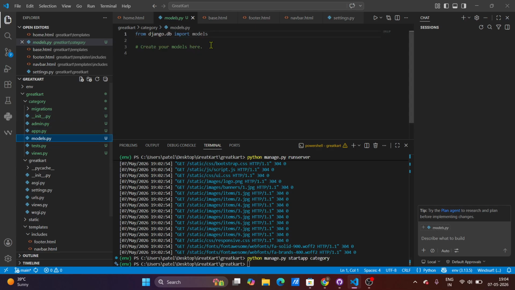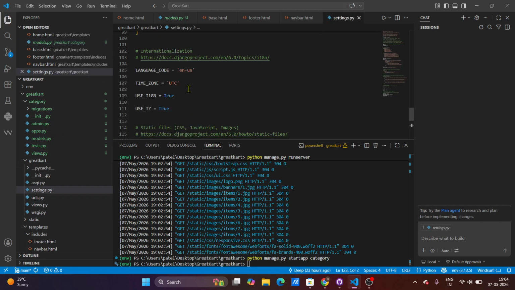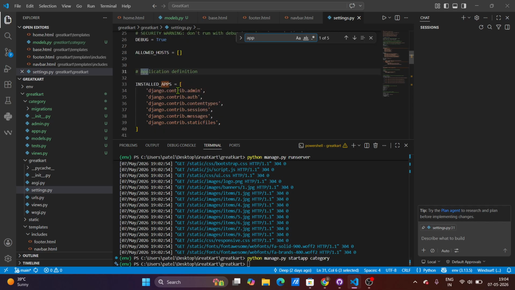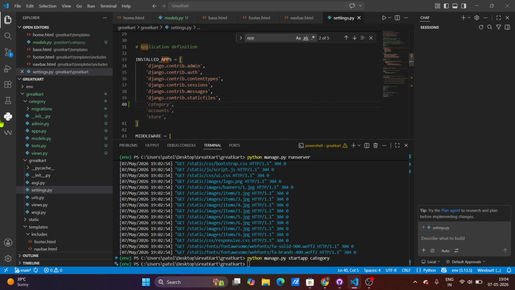So in models.py, first of all we have to register this app. Just remember guys that when we create any app in the Django, we have to register it in our settings.py in this app. So just type category here. Okay, so the app has been registered now.